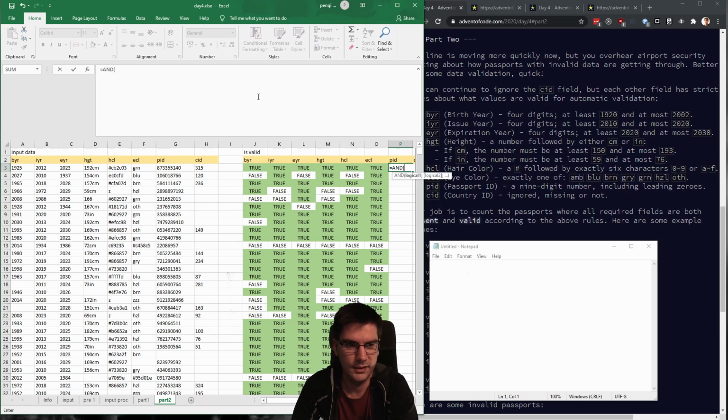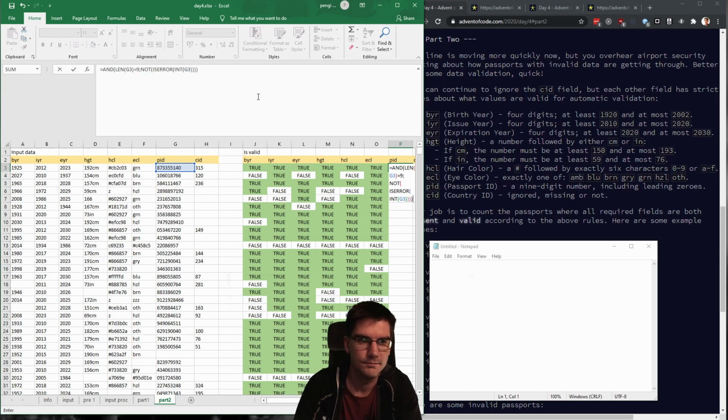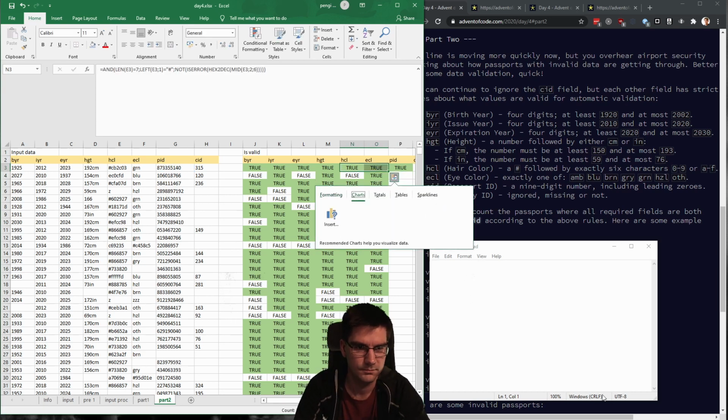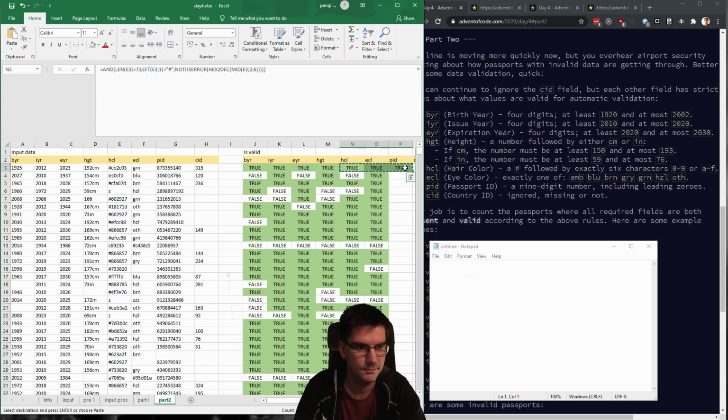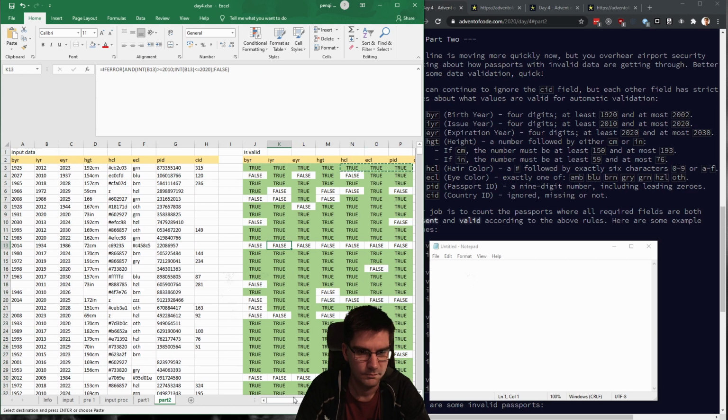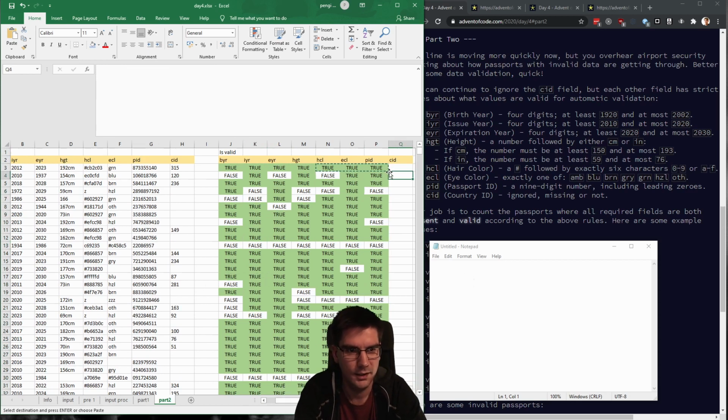So it should be length of G3 equals 9 and NOT ISERROR INT G3. Should be a proper validation, I think. Right, and that's wrong length, I think. 8 numbers, right? 10 numbers probably, and seed is always true.